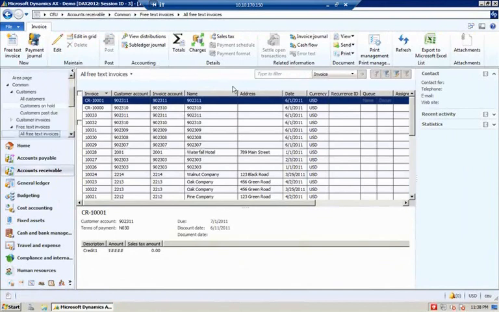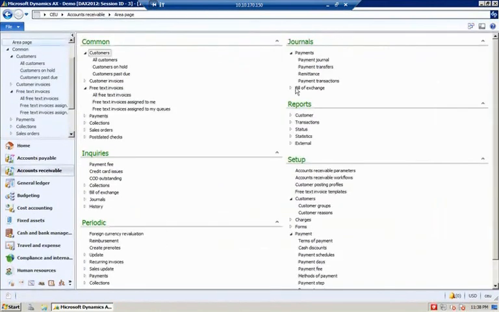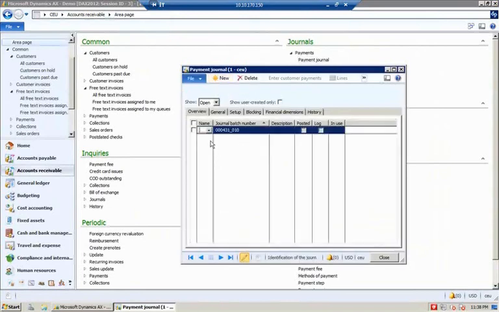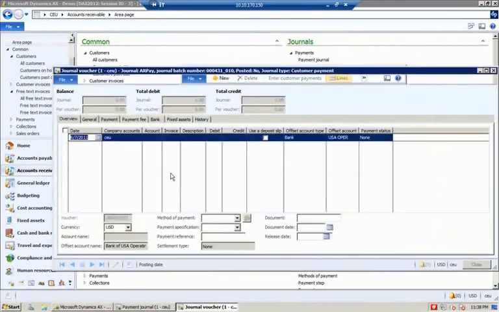I'm going to go back and create a payment journal. The payment journal will be for our same customer. Click on lines, and we'll enter the first payment on 6/7. So we are within the first discount period, which is a 5% discount, which is a total of $50.